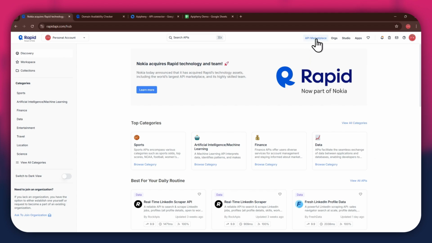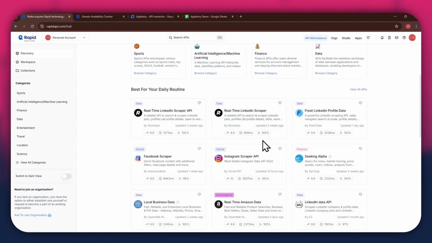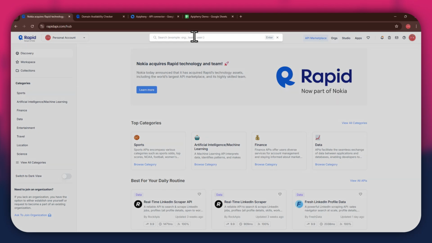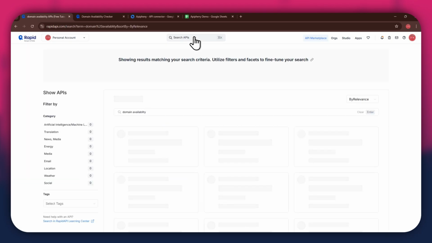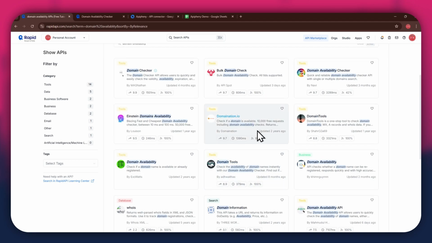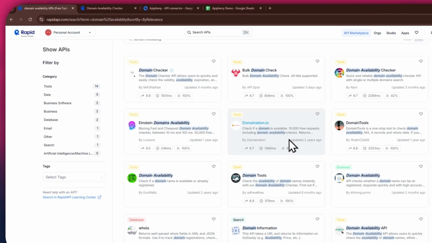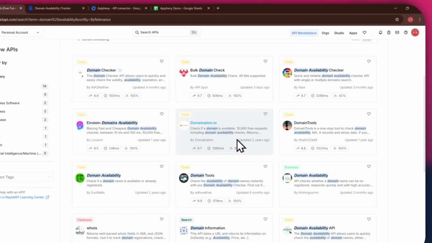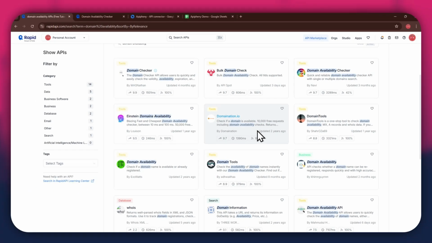Now, if you go to the API Marketplace, you will be able to see all of the available APIs that you can use. You can just look around the whole section of the marketplace and find the ones you prefer. If I go to the search bar at the top and search for domain availability, you can see that all of the APIs related to the topic I just searched have appeared on my screen. We've got Einstein Domain Availability, Domination.io, and some others along with it.